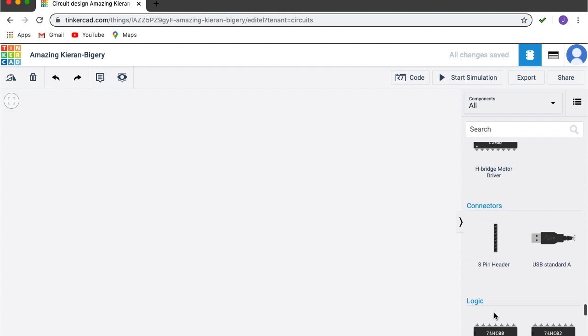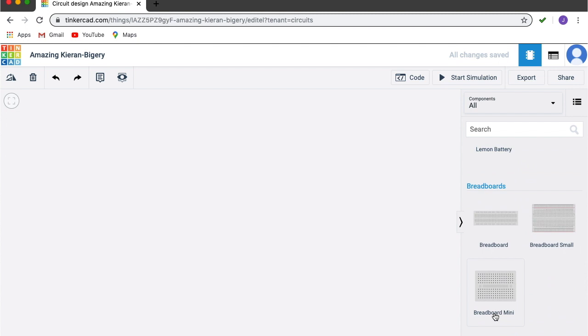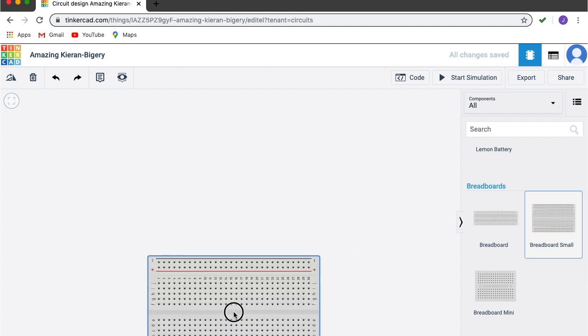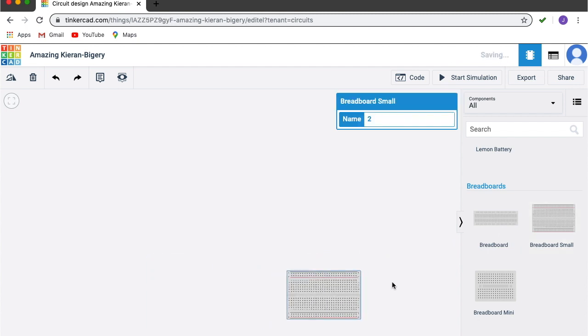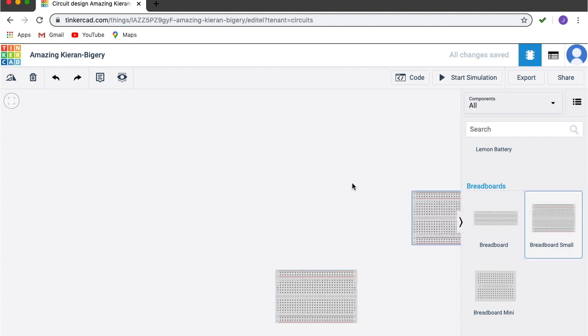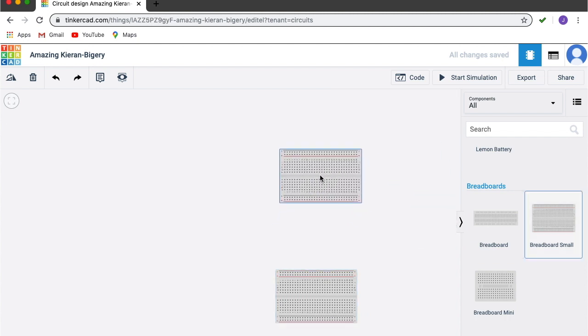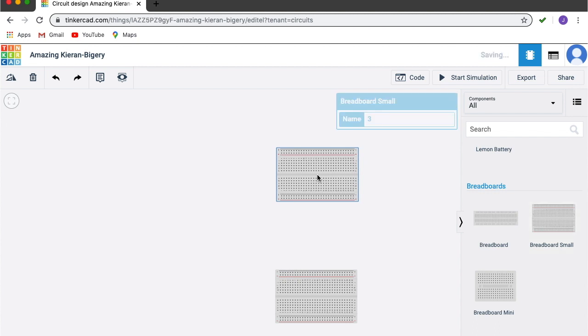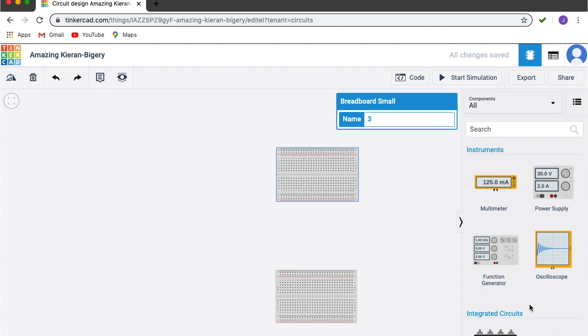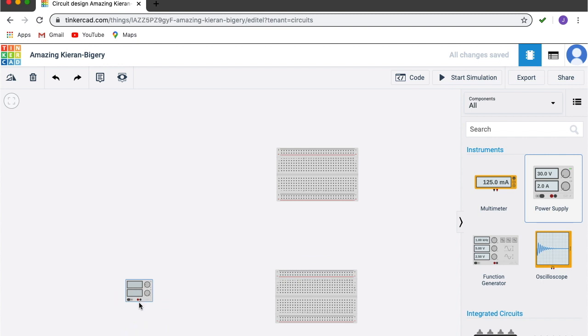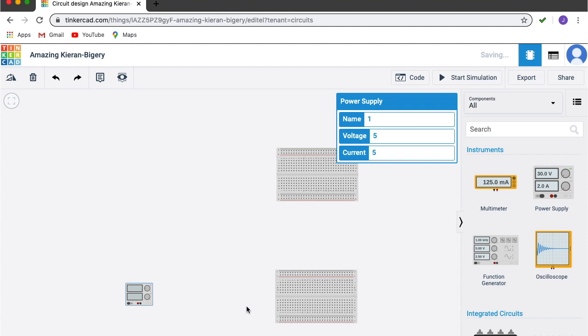Now we are going to start with a breadboard. I take a small breadboard. I'm going to take two small breadboards so that one will be used for generating the input, and the second one will be used for the actual digital circuit. After this I need a proper power supply. So I take the power supply from this and keep it over here.